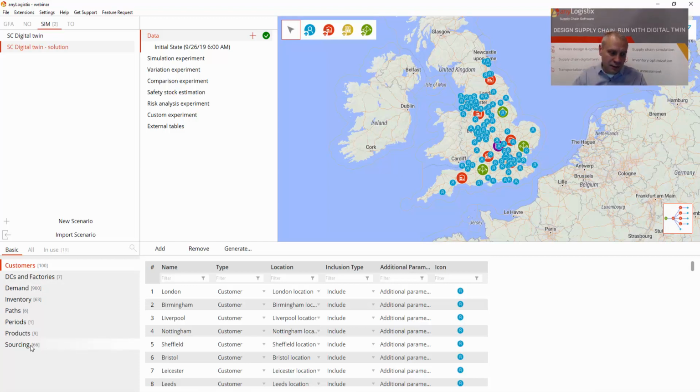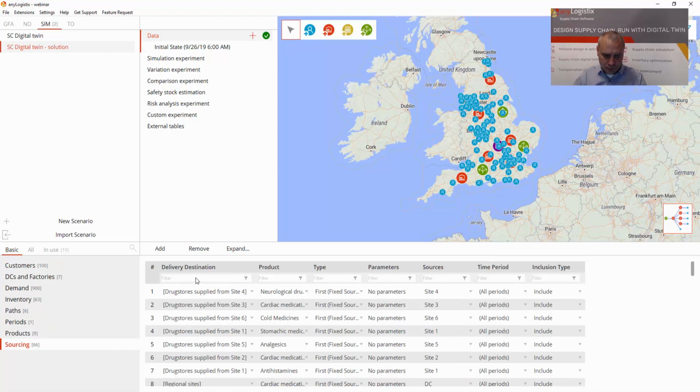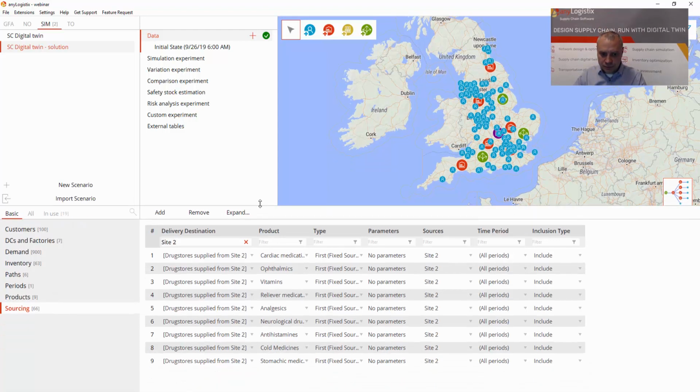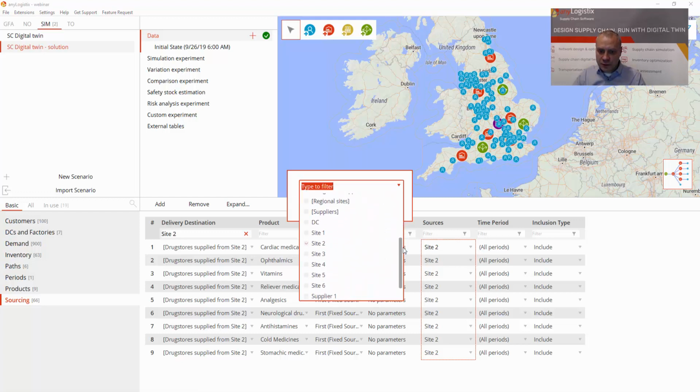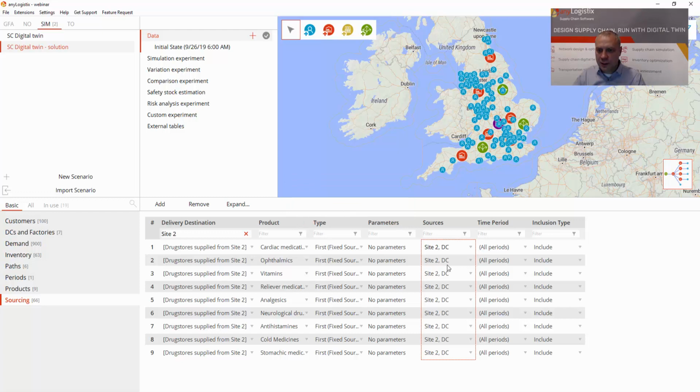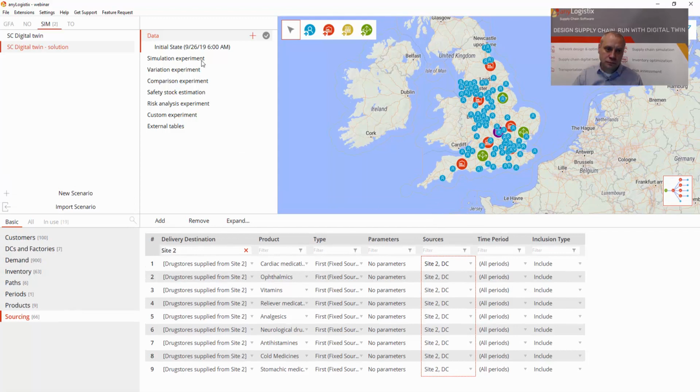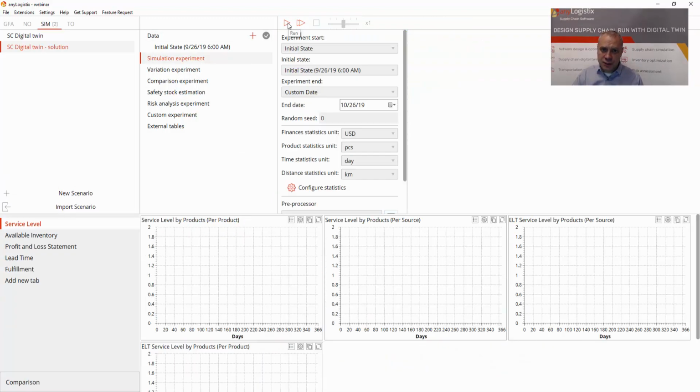To do this, I'll navigate to the sourcing table. Here in delivery destination, I'll choose the drugstores which are served by site 2. Here they are. And here in sources, for all of those customers which are served by site 2, I'll say that they may get products not only from site 2, but also from central DC. And click OK. You see, now those customers may get products from 2 locations. And let's run the simulation again.